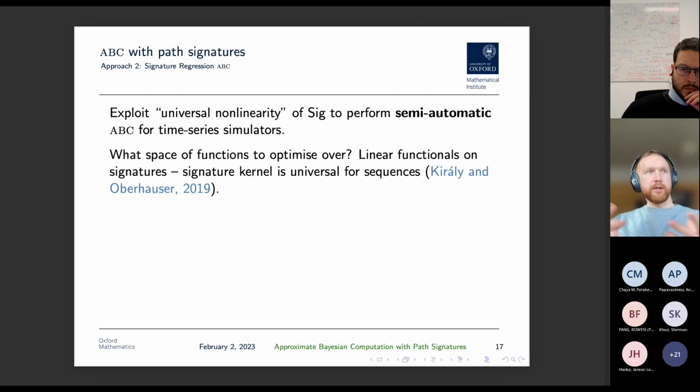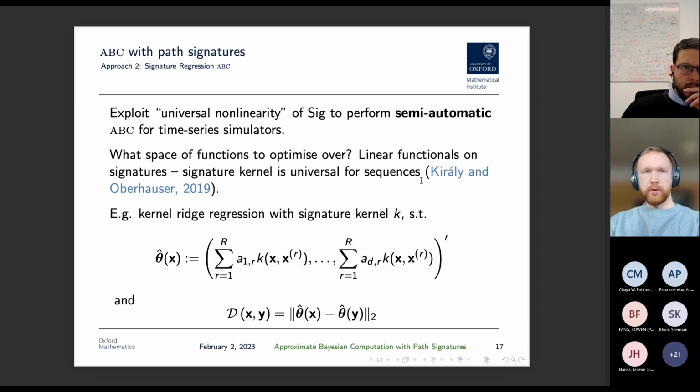So in this way, you can think of the signature as providing the initial set of summary statistics that act as the regressors in the semi-automatic approach described by Fearnhead and Prangle. For example, you could take the signature kernel and kernel ridge regression to estimate the posterior mean for time series data of different kinds, and then make use of those posterior mean estimates in a discrepancy measure used in ABC. So those are the two approaches that we propose, signature ABC and signature regression ABC.